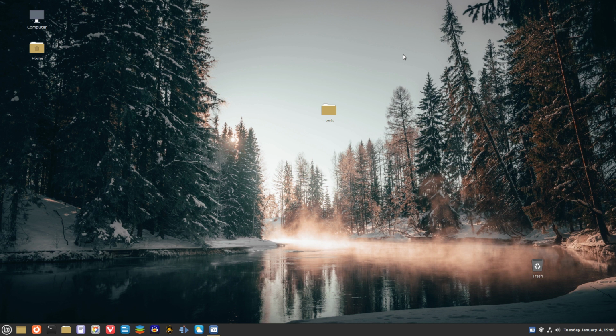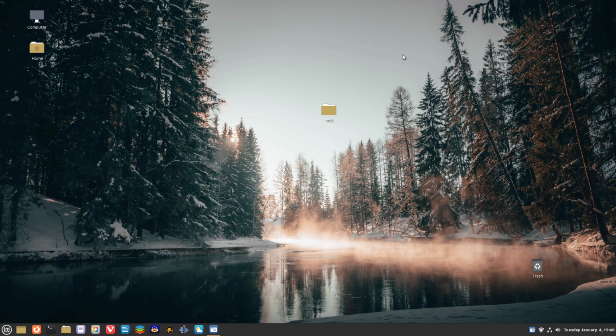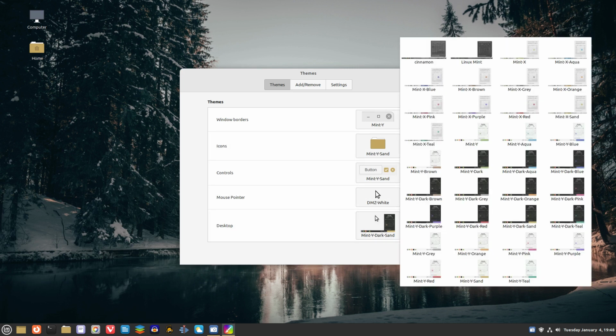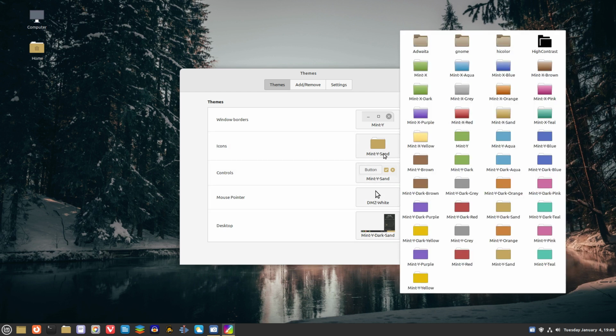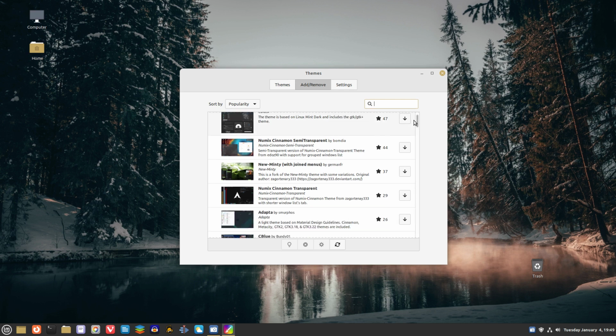Linux Mint offers many options to make the system your own. First of all, the operating system is preloaded with custom themes, offering different accent colors. You can change window borders, icons, controls, cursors, and a desktop theme. If you find all of these not enough, there's even more.